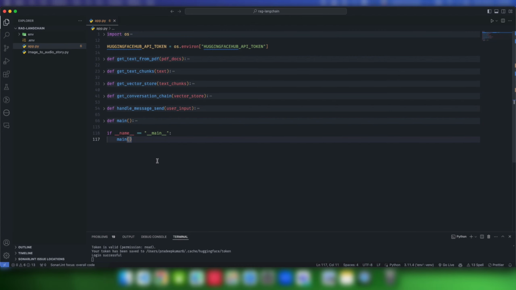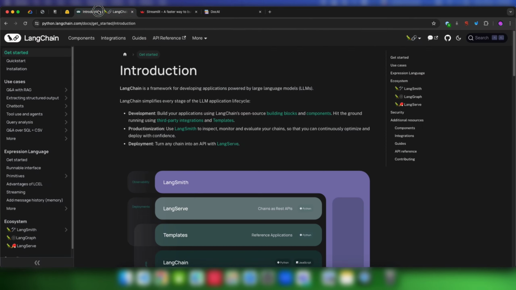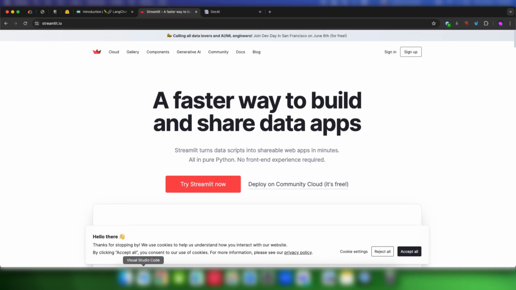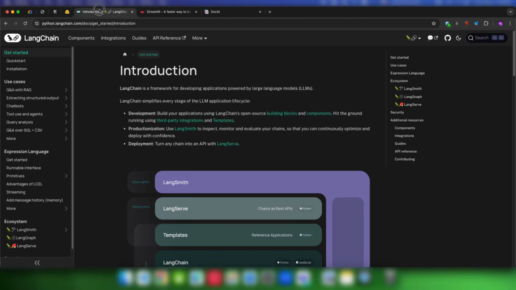We are going to use Langchain, Streamlit and the Hugging Face API interface. First, Streamlit for building the front-end application. If you don't know about Streamlit, with the help of Streamlit you can build data apps very quickly. And Langchain is basically a framework for developing AI applications, like applications that are powered by large language models. So we will be using it.